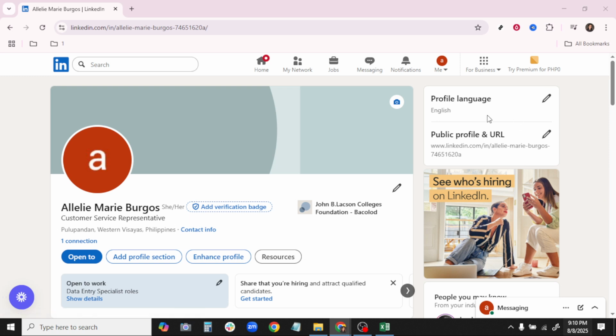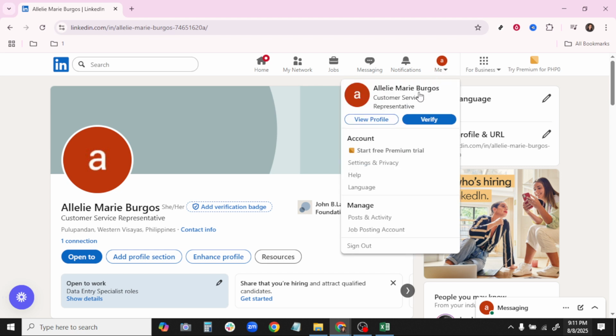Now, from this menu, you'll want to select the option labeled Settings and Privacy. This is where you'll manage most of your account-related settings, including your password. Once you click on Settings and Privacy, you'll be directed to a new page with multiple categories. Here, we're interested in the category called Sign In and Security. Go ahead and click on that to access more specific options.